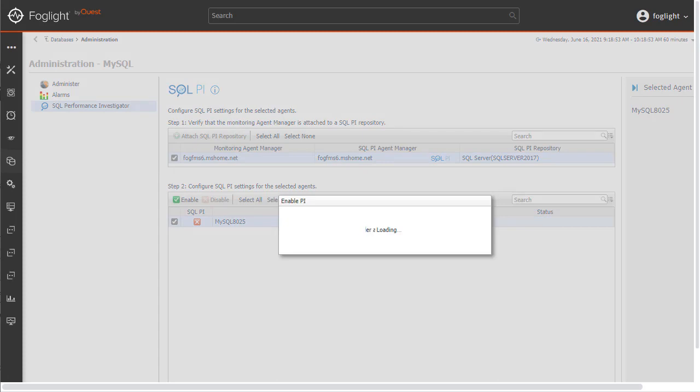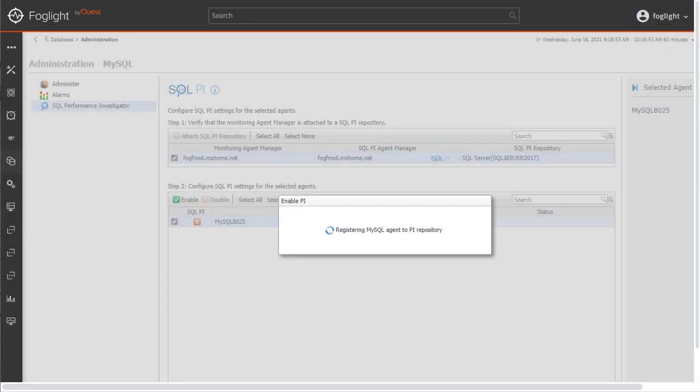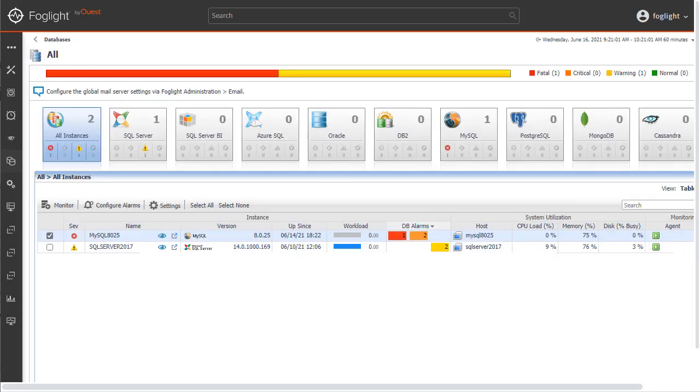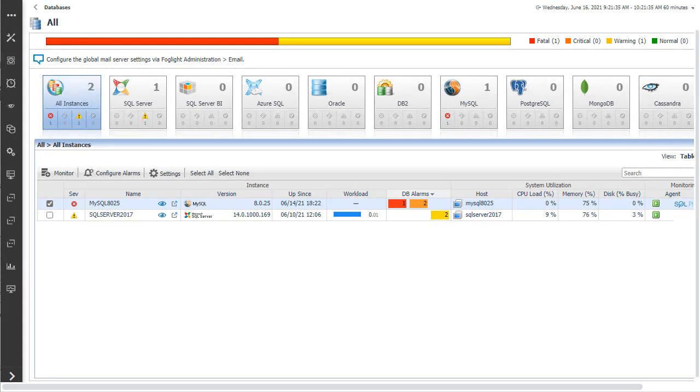The PI agents are created and the database agent is associated with the PI repository. Once the process is complete, the red check mark turns to green, to indicate that the database agent has been associated with the PI repository. Let's return to the Global View Databases dashboard using the breadcrumb trail at the top of the page. After a few minutes, the SQL PI icon will be displayed for the agent in the dashboard, and SQL PI will be available for the agent.